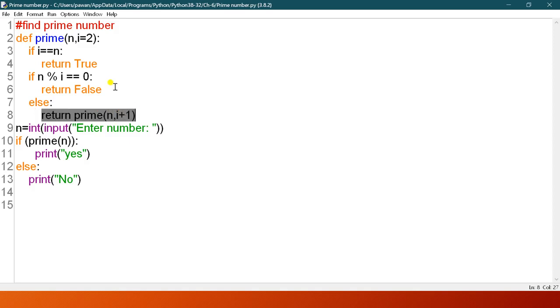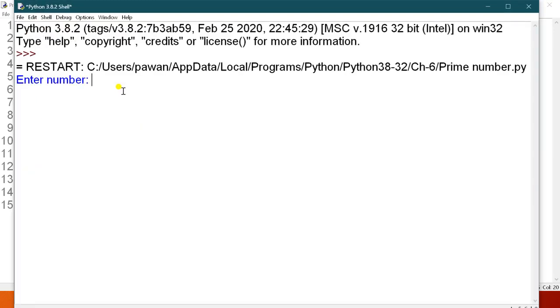In this program you have to take a value and run this code manually. Here I have just run this code and am showing you the output. Enter a number, for example 5. The answer is yes, 5 is a prime number.